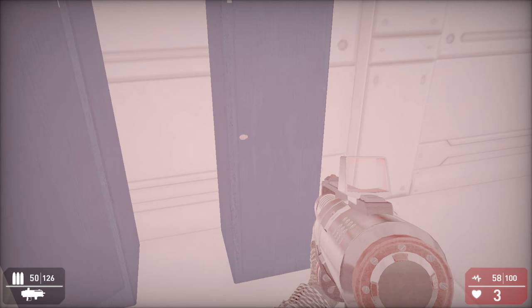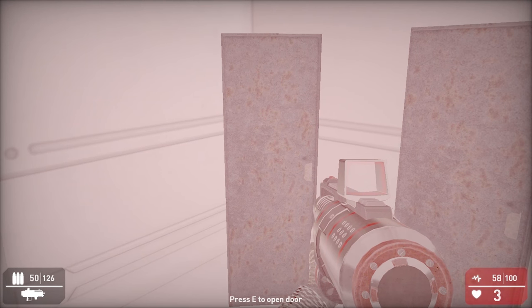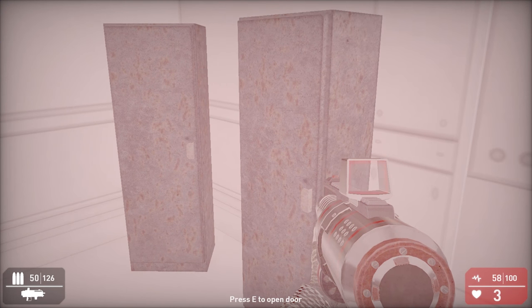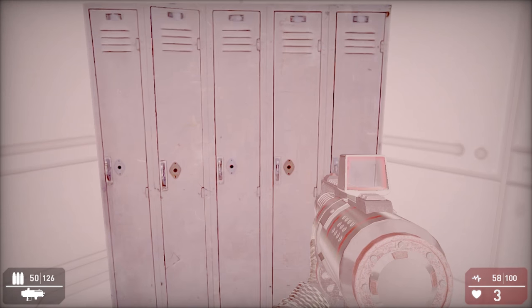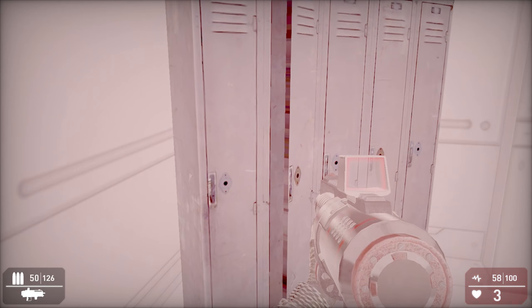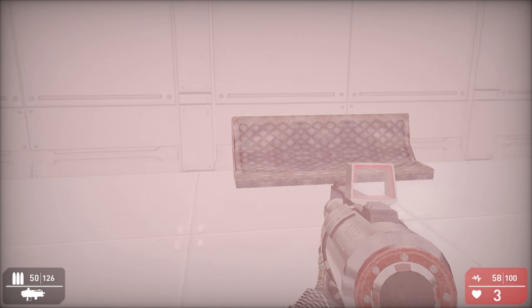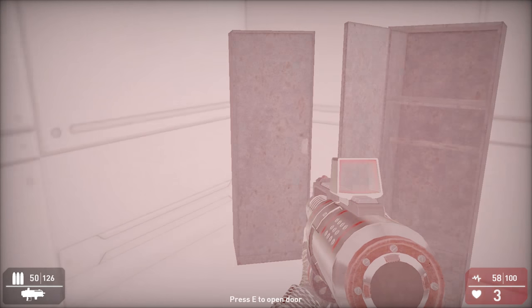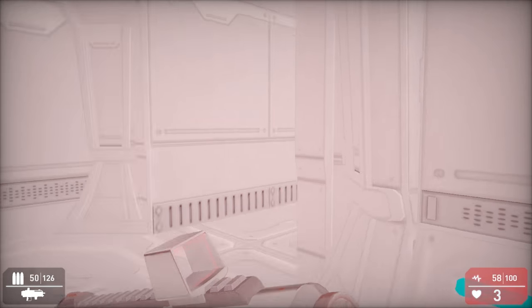Just E to open the door. Alright, I didn't do anything. There's nothing in there. Why would you do that? Why would you... Do these even open? No, there's no option to open them. So we got a sofa here. We got doors that lead to nothing. But they ask you to open them anyways.